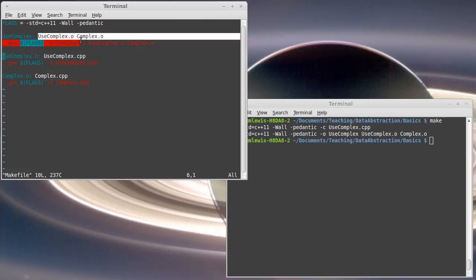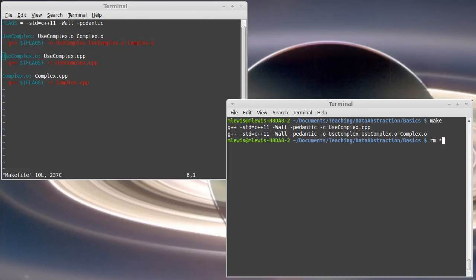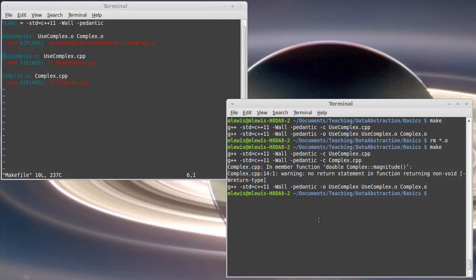What happens if there isn't a useComplex.o or a complex.o? In fact, I can remove star.o here and do make again. Well, when it sees that useComplex needs useComplex.o, it will go down to this other rule and say, okay, in order to build useComplex.o, I do that when this file has been updated, and this is the command that I would use to create it.